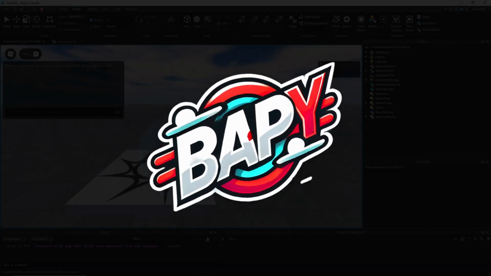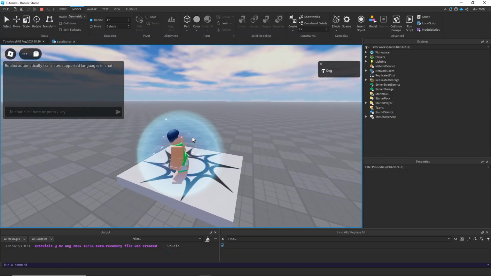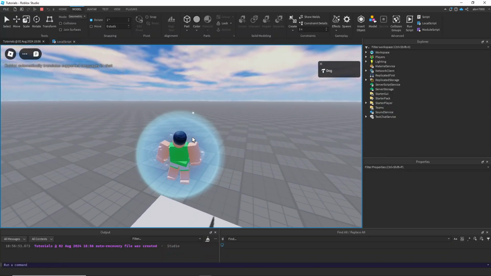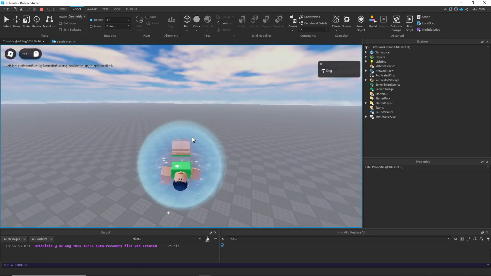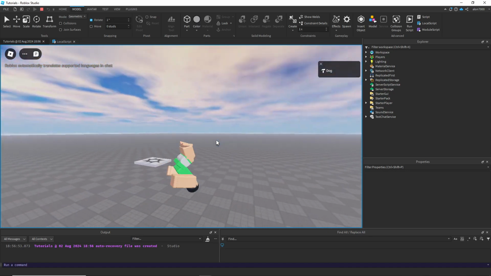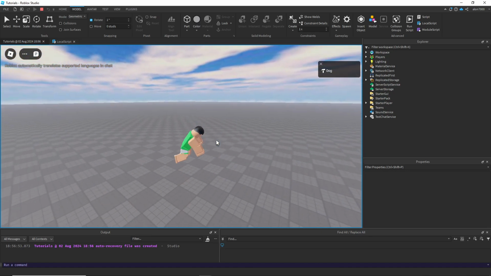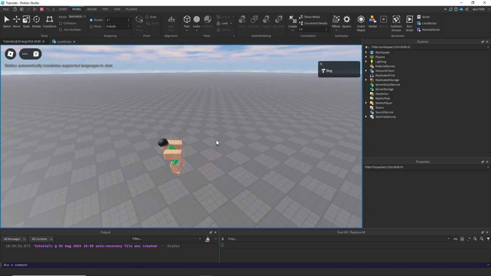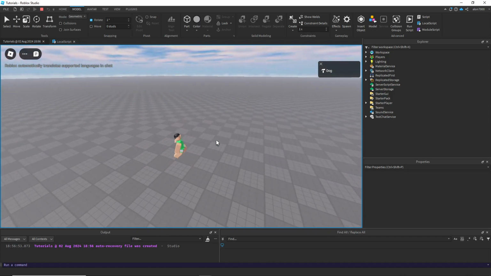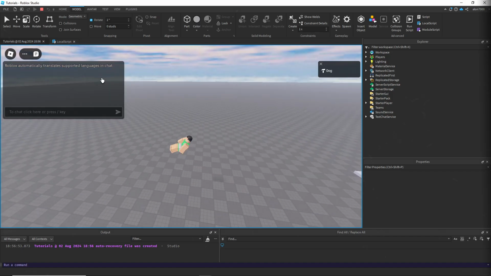Hello guys, so in this tutorial I'm going to be showing you how to do a double jump, triple jump, or really any amount of jumps, and it'll also be animated as you can see here. You can use your own animation. I'm just going to be using mine for this tutorial, and that's about it, so let's get into it.